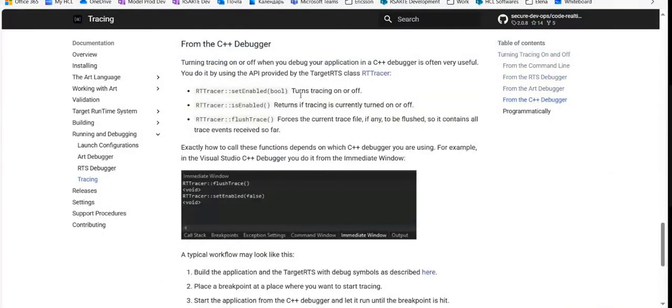There are currently these 3 commands provided by the RTTracer header file. Set enabled, that will turn tracing on and off. Is enabled, that will check if the tracing is enabled or not. And flush trace, sometimes you need to flush your trace. You remember I told you that when we receive events, they are not automatically flushed. But if you want them to be flushed at some point, you need to use this function.